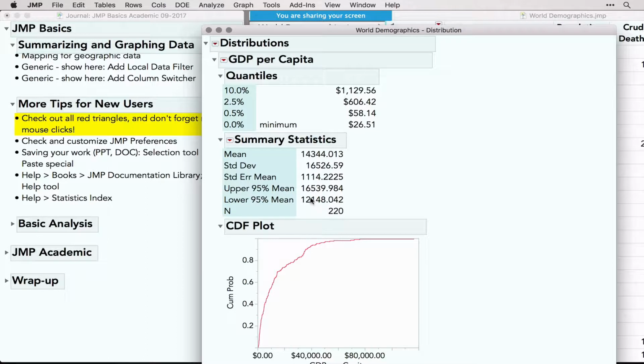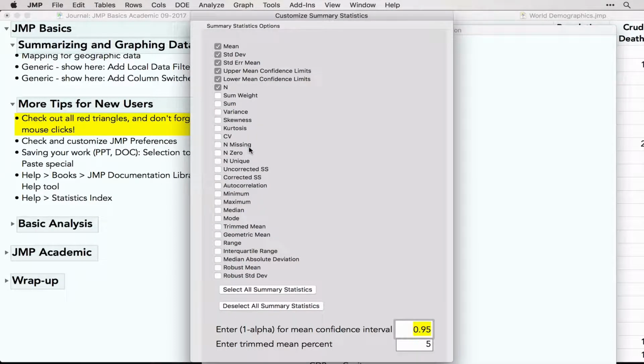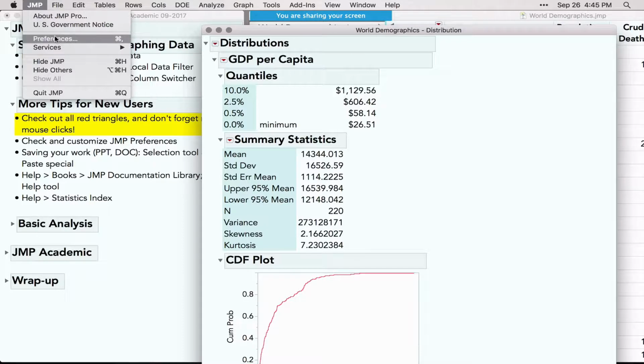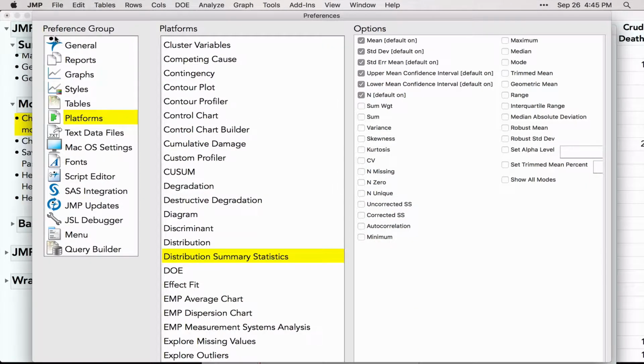other information as well. We see the summary statistics down here, but just a few statistics. And you can add more by customizing this on the red triangle. So if you want to see variance, skewness, kurtosis, I click OK. And we see the other information as well. And this is a good example for preferences. So if you want to see this by default and not add it on a red triangle every time, you could configure this in the preferences to customize your JMP installation.